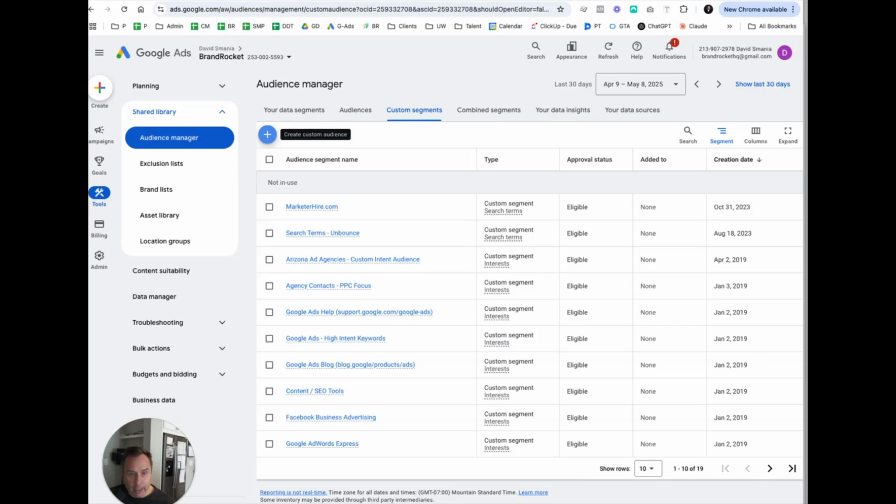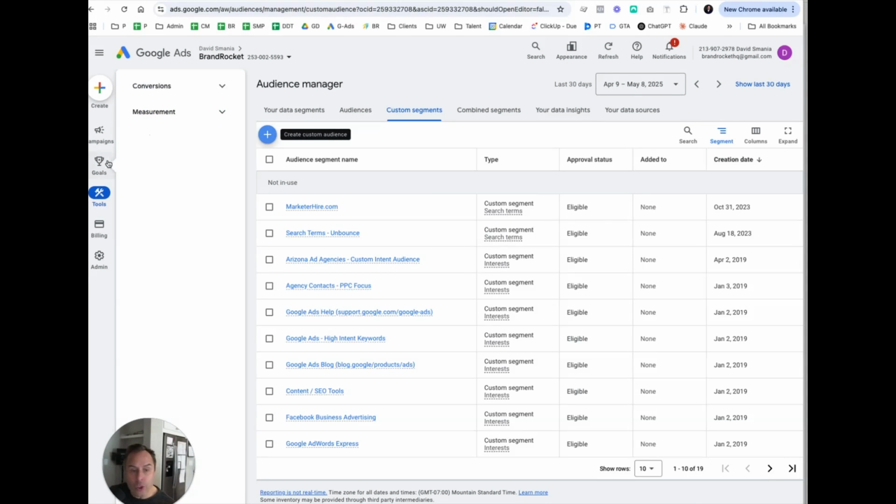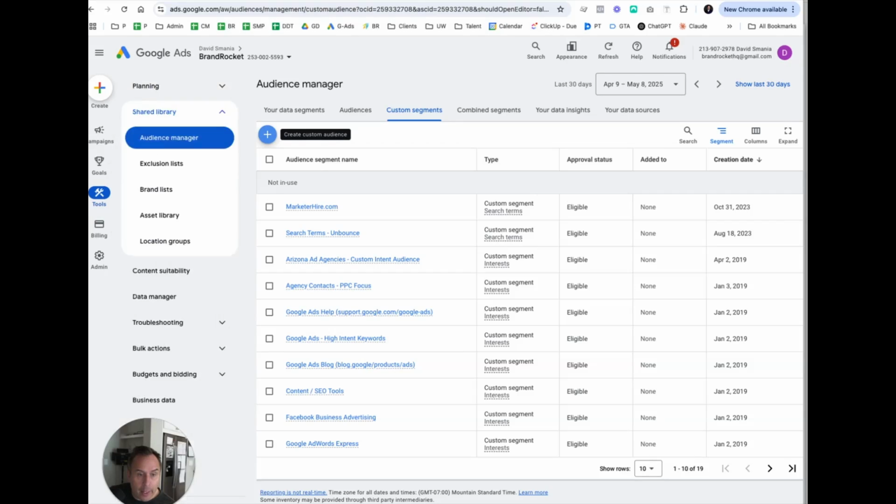Okay, so I'm just going to take a quick departure from building our ad and show you that. Now, this is under Tools. It's under Shared Library. So Tools, Shared Library, and there's something called Audience Manager. When you go into Audience Manager, you're going to see your data segments, audience, custom segments, combined segments, data insights, data sources. What you'll want to do is go into custom segments and start creating custom segments before you actually build out your Performance Max campaign. It just makes it more organized and structured.